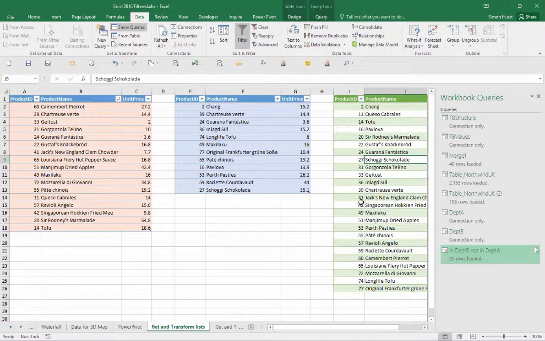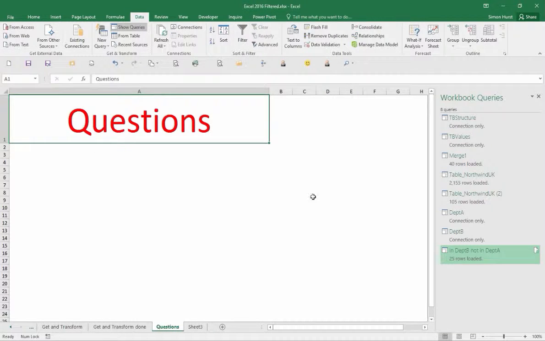The point really I'm making is that we could have done that using some really complex Excel functions and formulae. What Get and Transform does is bring a whole new methodology to creating spreadsheets into Excel, possibly changing the way we all use Excel into the future.